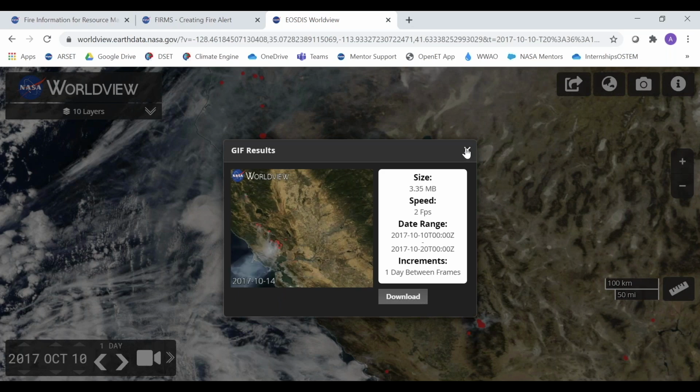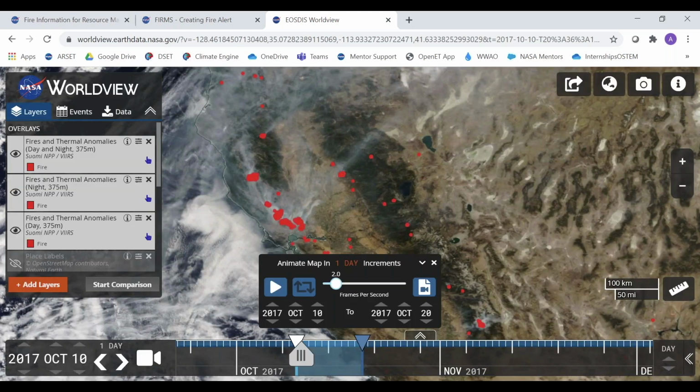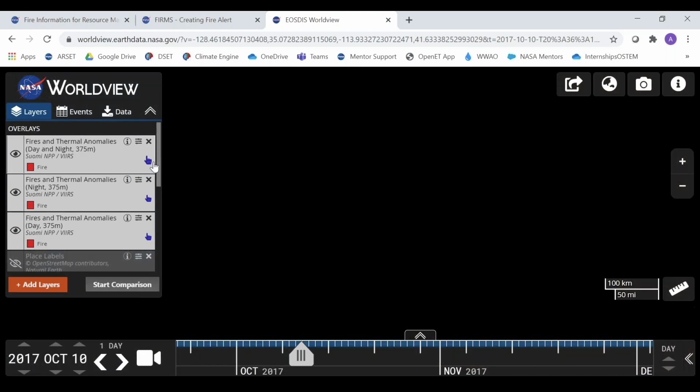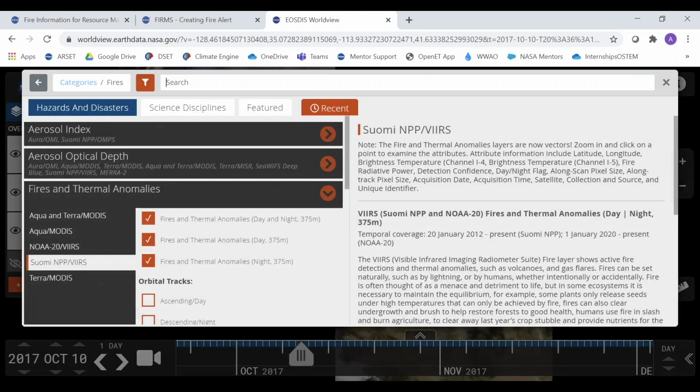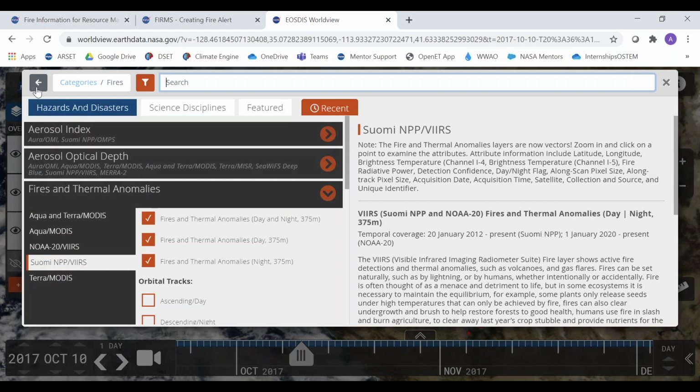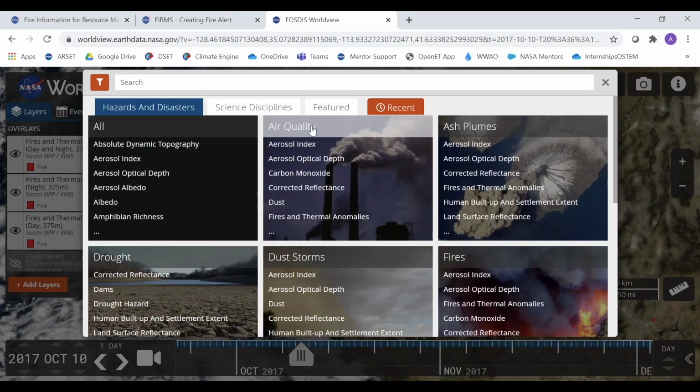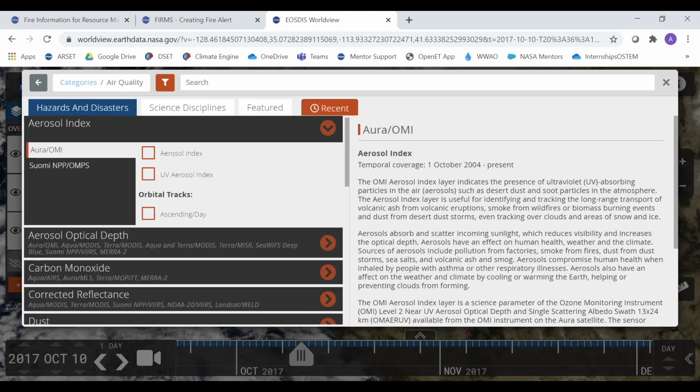Okay, so let's close the GIF animation. We're going to come back here and take a look at some different data. We are going to go to Add Layers. We're going to come back to our categories and we're going to come over to air quality, and we are interested in the aerosol index. So we are going to select data from Aura OMI.